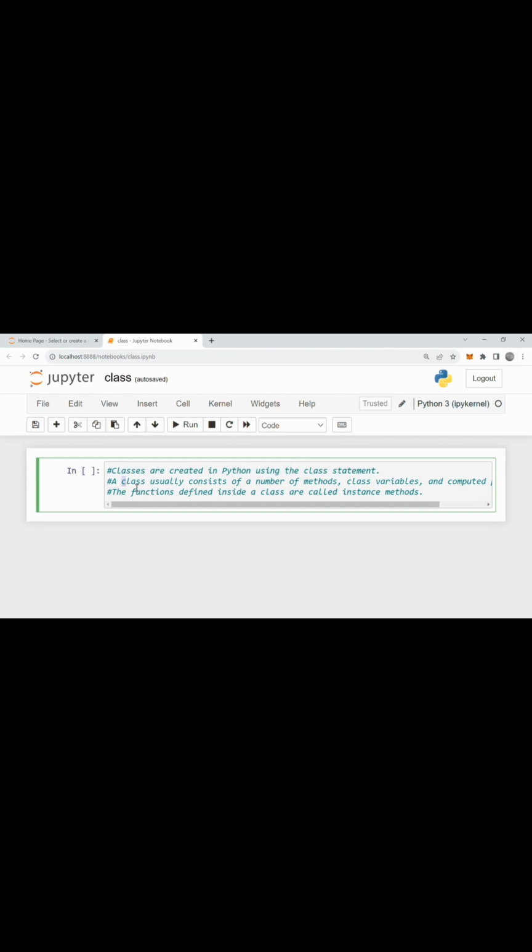Then, a class usually consists of a number of methods, class variables, and properties. So a class is a collection of methods. We can create more than one method. And in methods, we can create variables, we can create computed properties. Computed properties mean that we can create instance variables, define their values, and output the values. So in a class we can do everything: create methods, variables, and computed and other properties that are related to that class, that variable, and that method.